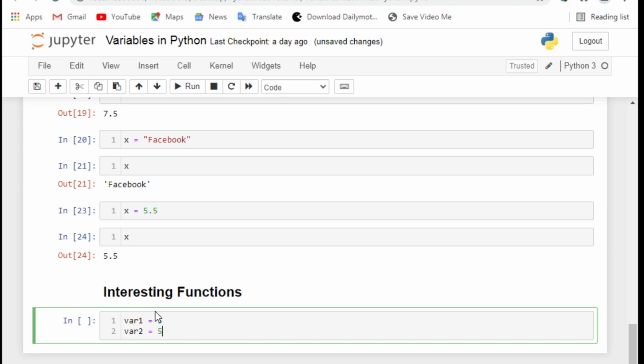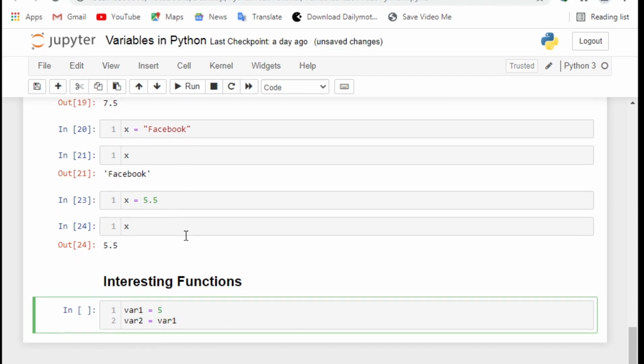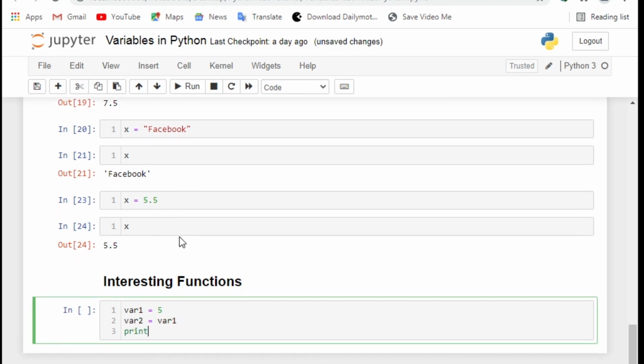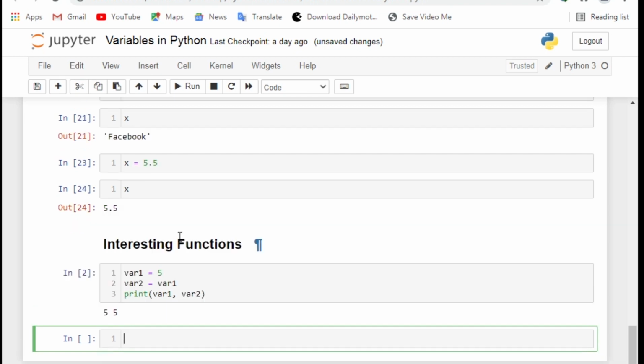So both the variables are pointing to the same object. Now instead of writing 5, we can also write var1. So if I write var1 or if I write var2 equals 5, both these statements are pointing to the same value, which is 5. So I am using var1. Now if I print var1 and var2, if you have to print two things in the same line, you have to give a comma. Now if I print it, it has given me 5 and 5.